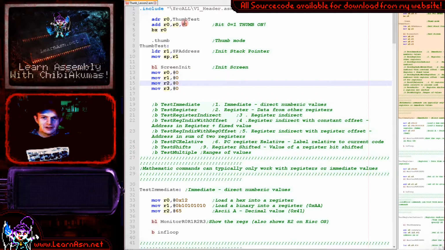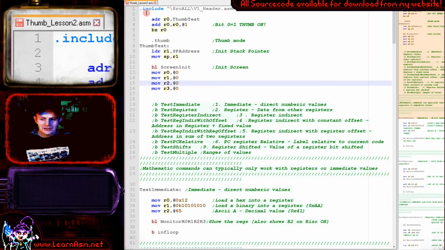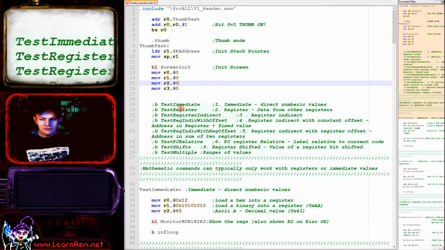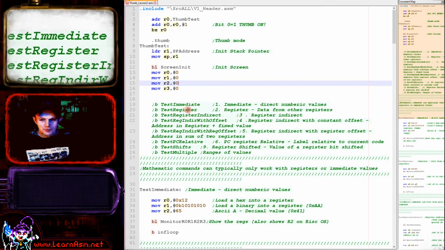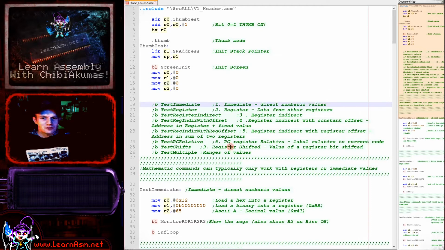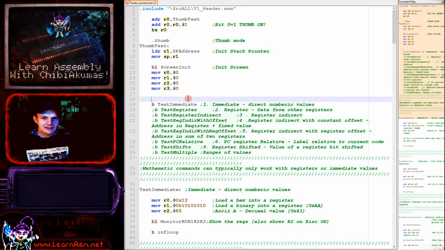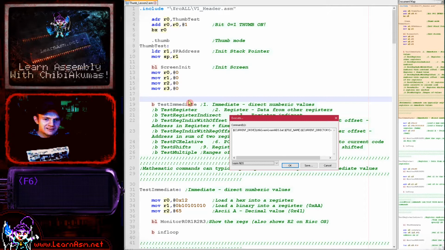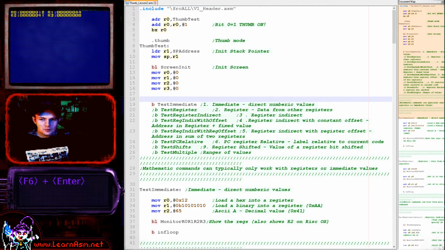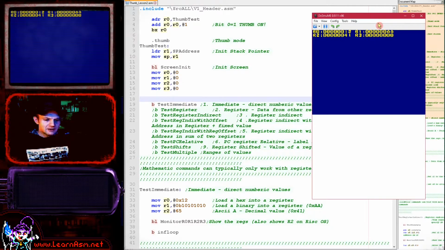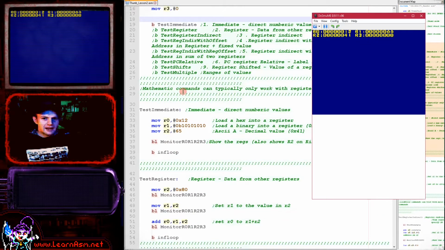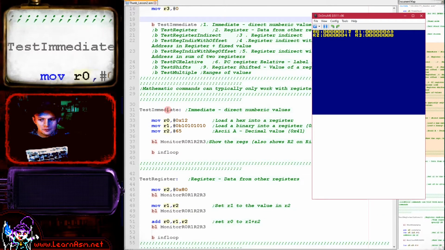So we're using the Thumb lesson 2 code today, and this has a variety of different tests that we can enable. We just remove a rem statement from one of these, and we will see each of the addressing modes and some examples of them. First of all, we'll be trying the immediate tests. Let's fire this up and see what happens on the Nintendo DS we'll be using today. So here's our Nintendo DS, and we will be looking at the immediate code examples here.